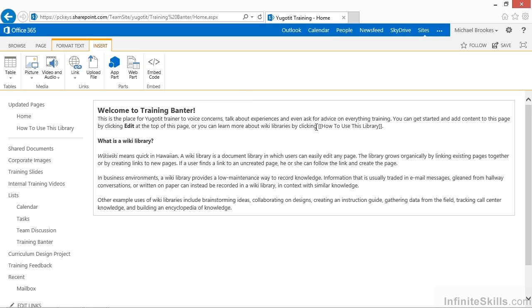And that is what you see at the very end of the default text that was sitting here. It's talking about what you can learn about wiki libraries, and it says by clicking "How to use this library," and that's in double quotes. How to use this library is a page that we saw the link for on the left-hand side. But this is how you use wiki syntax.